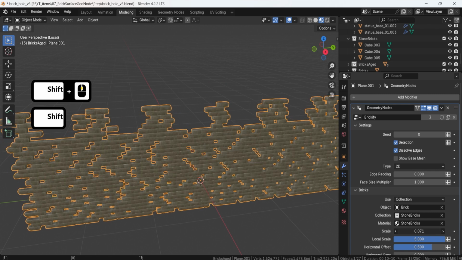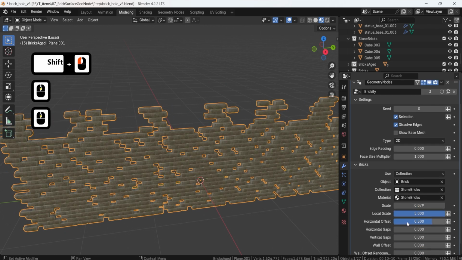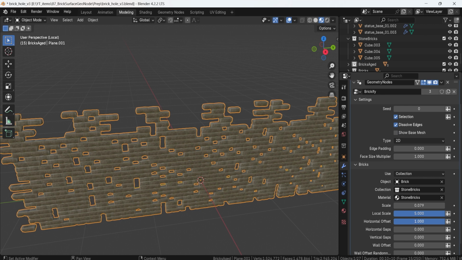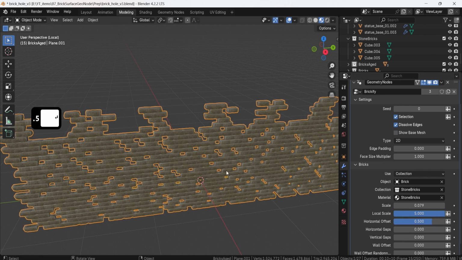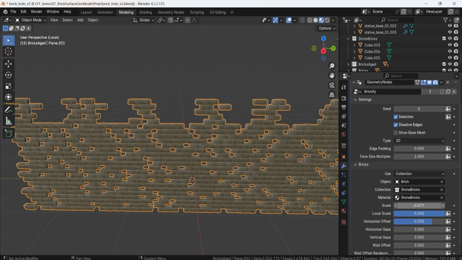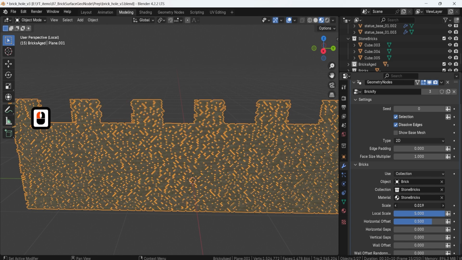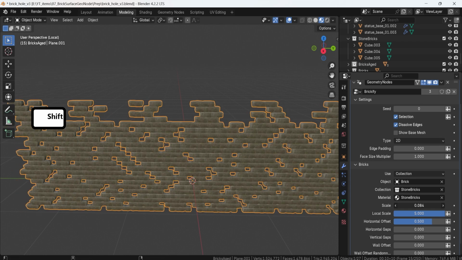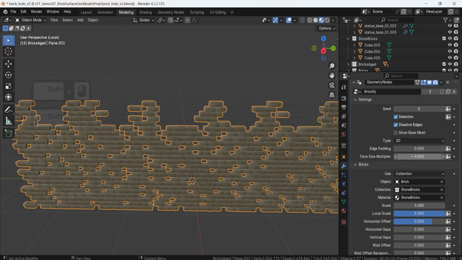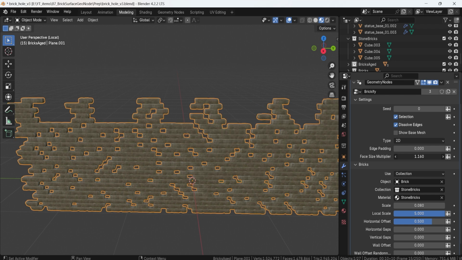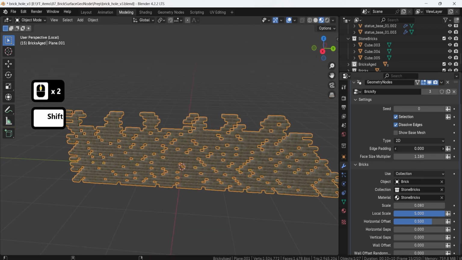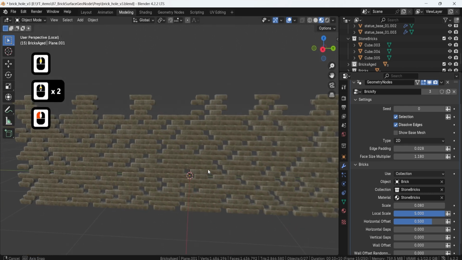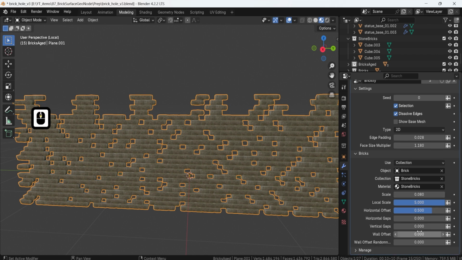So I'm going to increase the scale just a little bit more to get ourselves a nicer setup. Horizontal offset, let's make sure we have it. Well, it was set as a nice 0.5 by default. I'm going to increase the scale just a little bit. We're actually going to hold shift and just adjust it to something more manageable. Going to increase the face size multiplier to get ourselves more bricks in these areas over here, just like that. And maybe increase the edge padding just a little bit. So this is what we're getting.